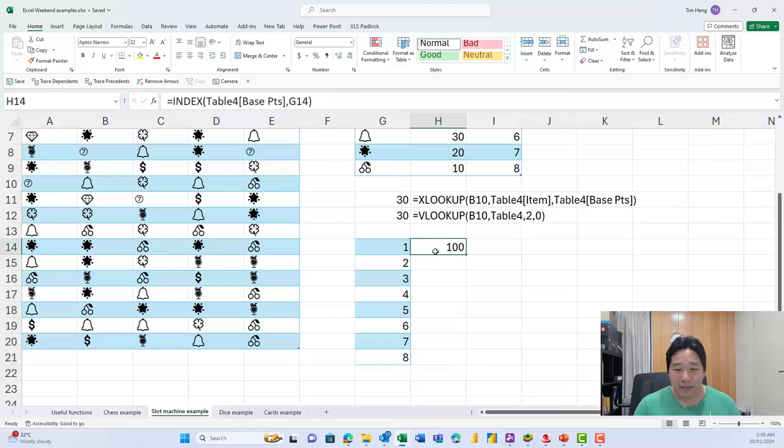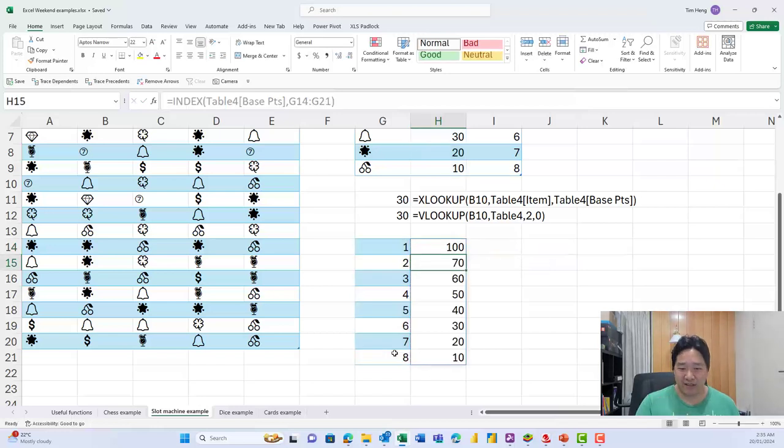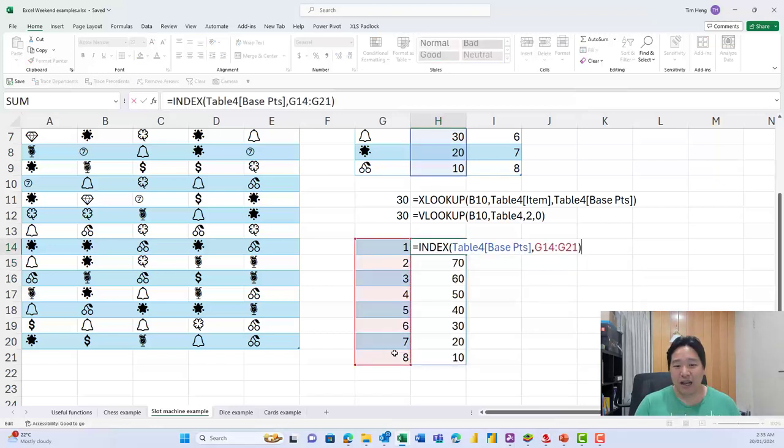If you're using dynamic arrays, a much simpler approach might be to say, look at the cells G14 to G21 and just give me that result instead. And this will then present the index function with all of those different items from G14 to G21, plug them into the index function and show you the corresponding results in each of those cells.